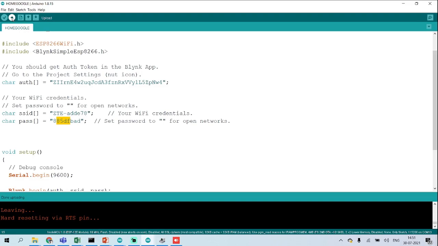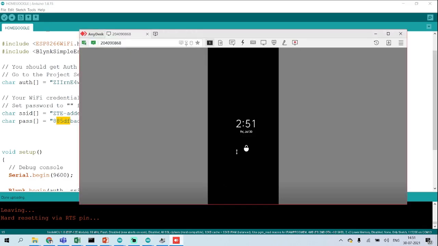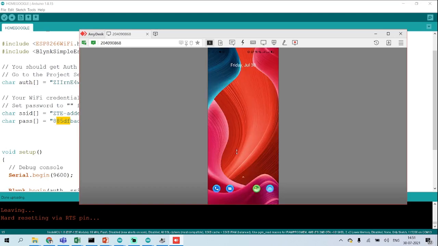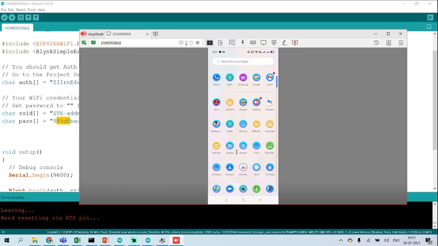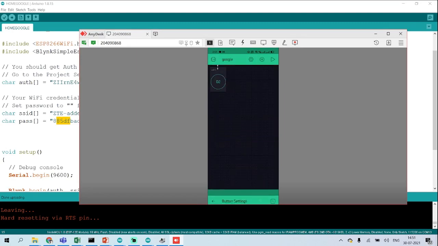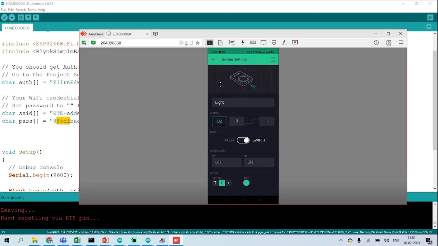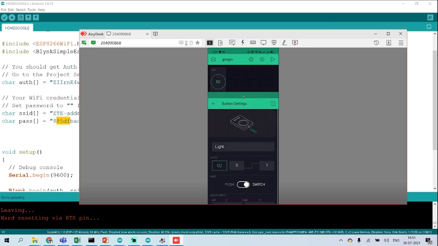Once it is done, the next thing is to go to the Blink app. I just opened the Blink app. In the Blink app you have to create a button and configure this button to D2, since it is connected to D2. There is a switch; give a name for this. This setting is done and you can close it.